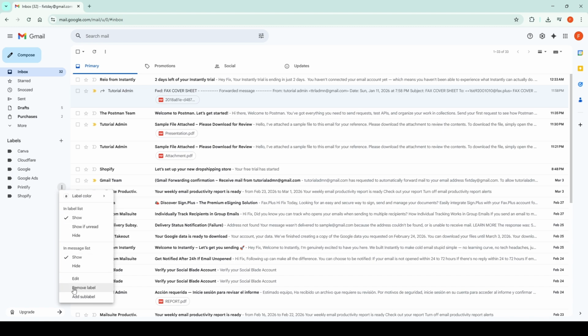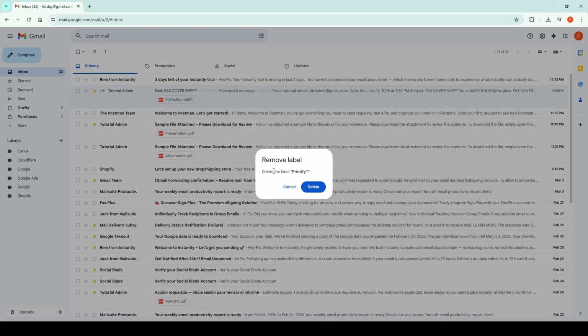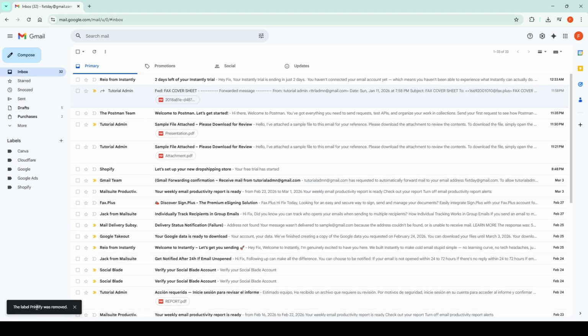From the menu, select Remove Label. Gmail will ask you to confirm the deletion. Confirm the action, and the label will immediately disappear from your label list. That's the fastest way to remove a label from your Gmail sidebar.